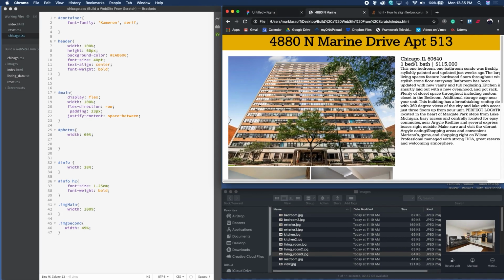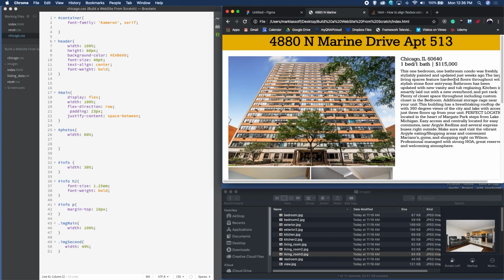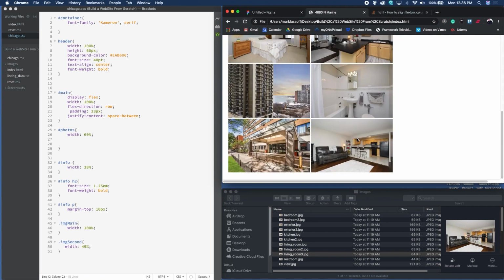For example, here in the info, add a little more space between the 1 bedroom, 1 bath and the narrative. So again, we continue to make minor adjustments so we get this looking exactly as we want.